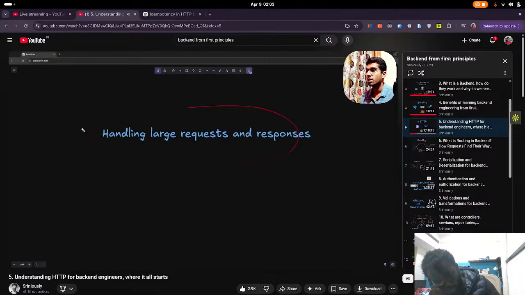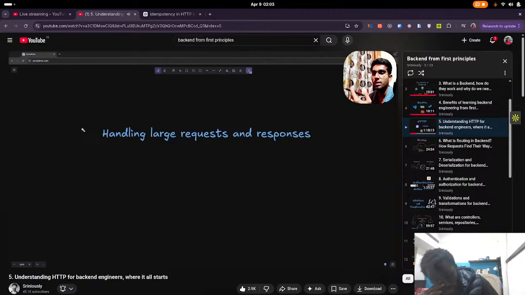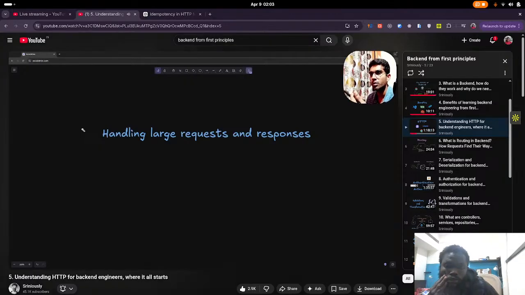One last topic that I want to cover is handling large requests and responses. How server takes in large requests like files, video files, image files, audio files, any kind of file which are very large compared to our typical JSON, and how client can receive large responses in the same way. So let's just jump into the demo and see how it usually works.